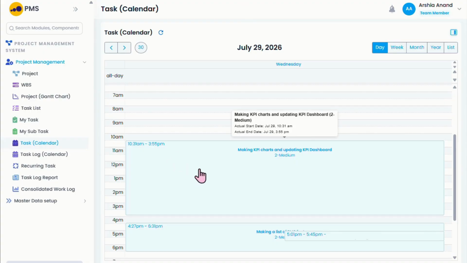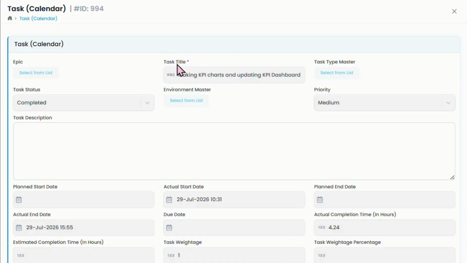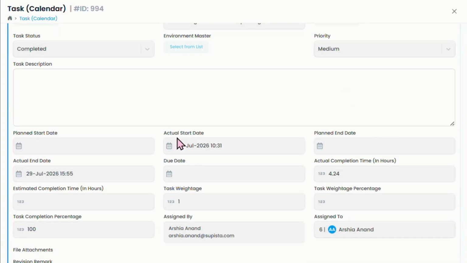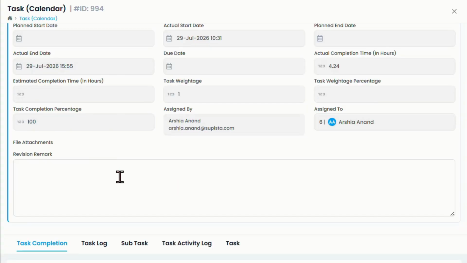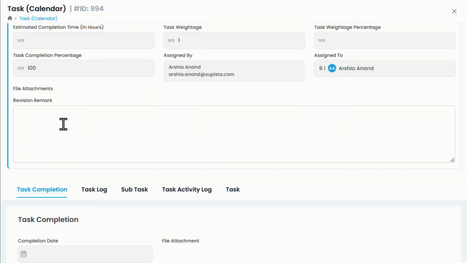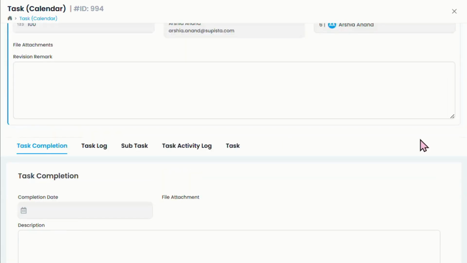For example, I'll open this task. Information such as task title, task status, the priority that was assigned to it, actual start date, actual end date, actual time completion in hours, task weightage, who it was assigned by, who it was assigned to, then revision marks, if any.